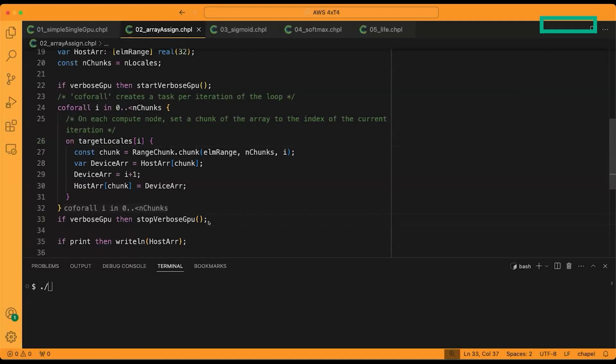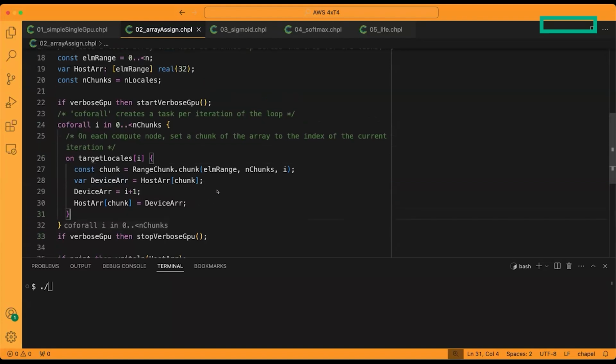Awesome. Okay. So like I said, the exact same code, but now it's been compiled for NVIDIA with 4 GPUs. So if I run this exact same example, except you can see now the file name has NVIDIA in it because I've compiled it for NVIDIA. And I run it with verbose GPU and print.